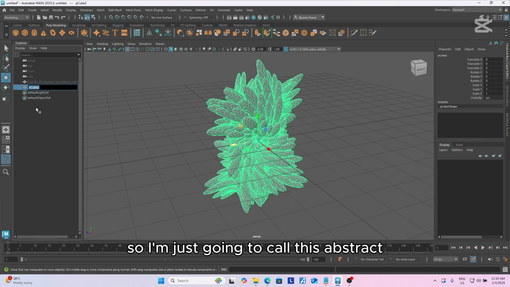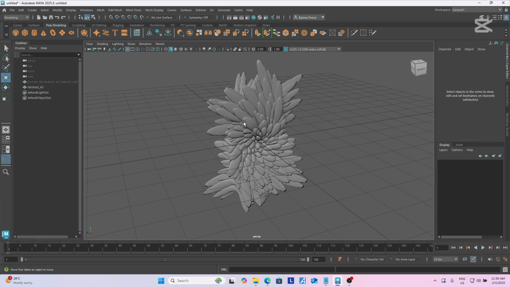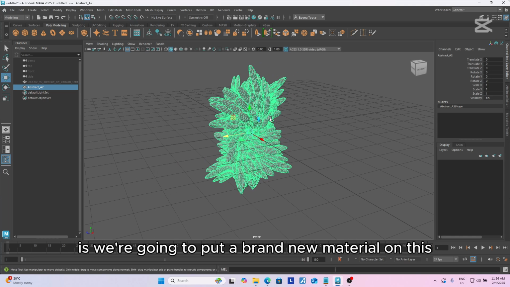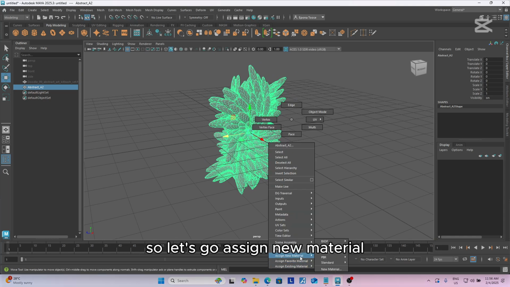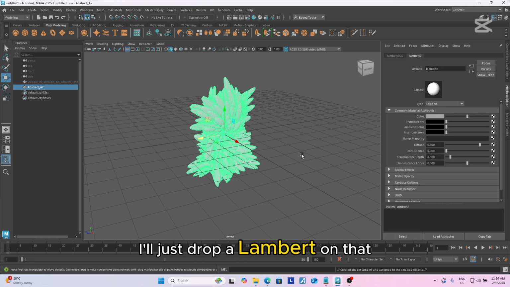So I'm just going to call this abstract A1 or A2, abstract A2 for that matter. Okay, so that's the first one. Second thing we're going to do is we're going to put a brand new material on this. So let's go assign new material, just drop a Lambert on that.